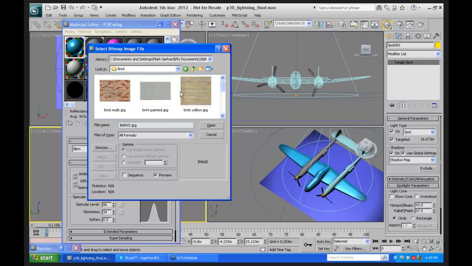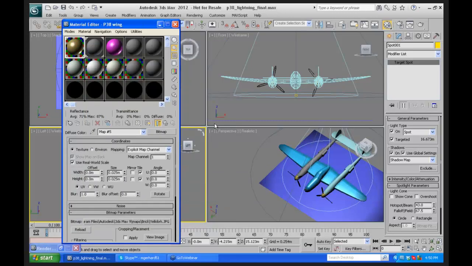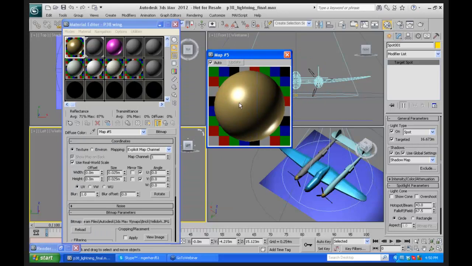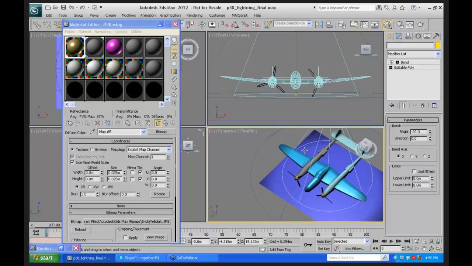I'm going to pick a... Let's choose yellow brick, say OK. So now if we look at this, we don't see any yellow brick here. What has happened? What has gone wrong? Well, in Max's infinite wisdom, there's some things that need to be done here so that this can be seen. So we know that this is placed on here.